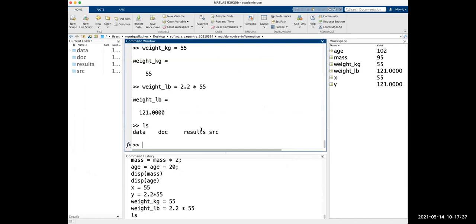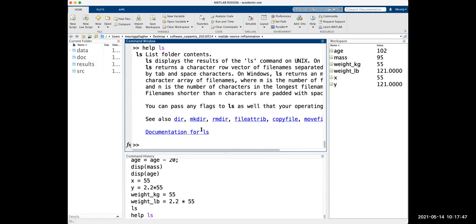So we have the data folder, the doc folder, the results folder, and the source folder. And remember, if you're not sure how to do it, you don't use man, you use help. So you say help ls, and that gives you everything that's on. So ls, list folder contents, and then it tells you a bit more about it and shows you some other things that you might want to look at as well. So if there's one thing that you learn in this whole course, it should be the help function. Never forget about the help function. It's the most useful thing in MATLAB.